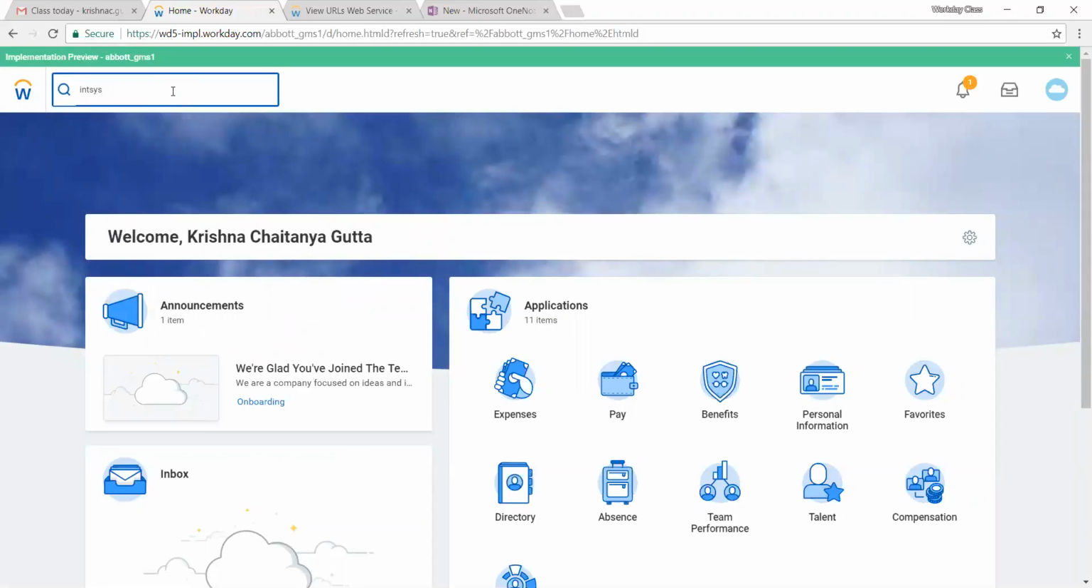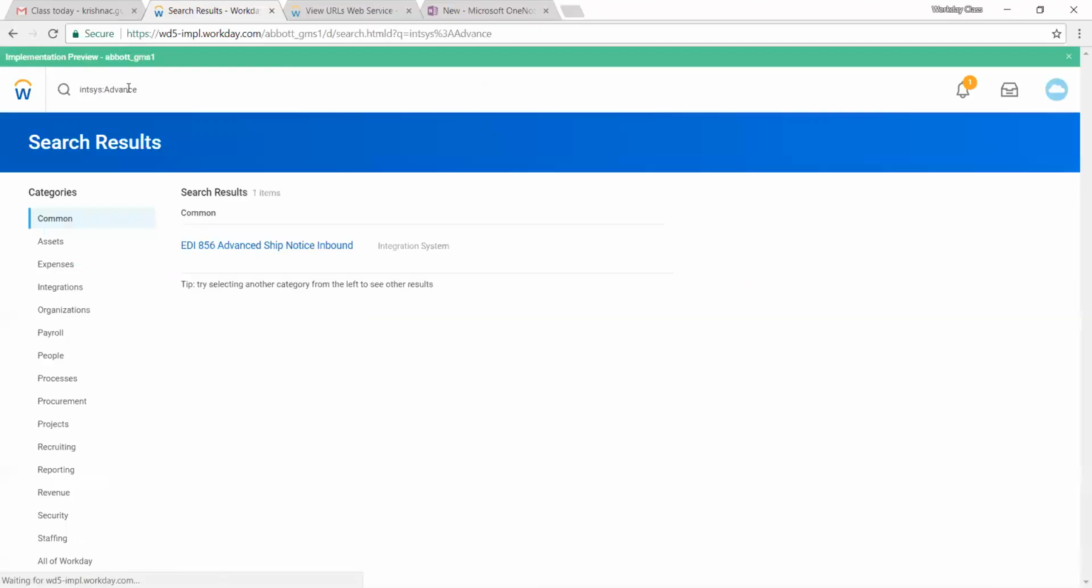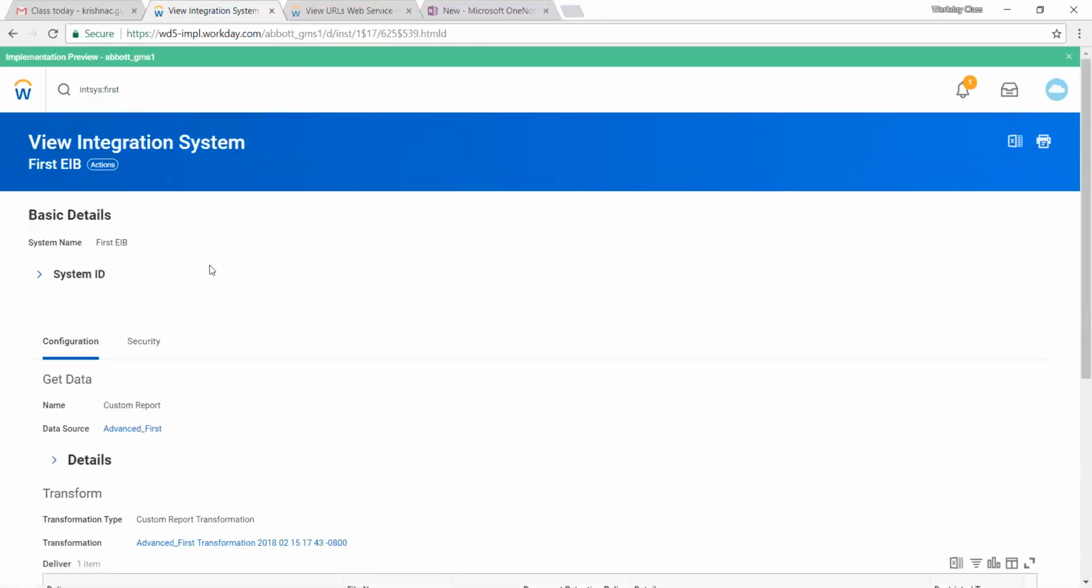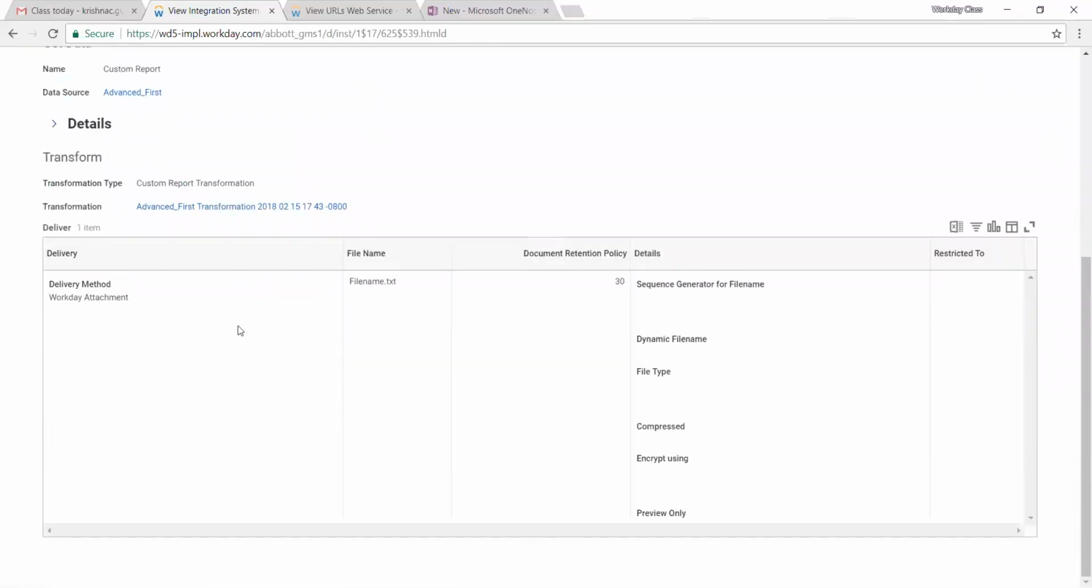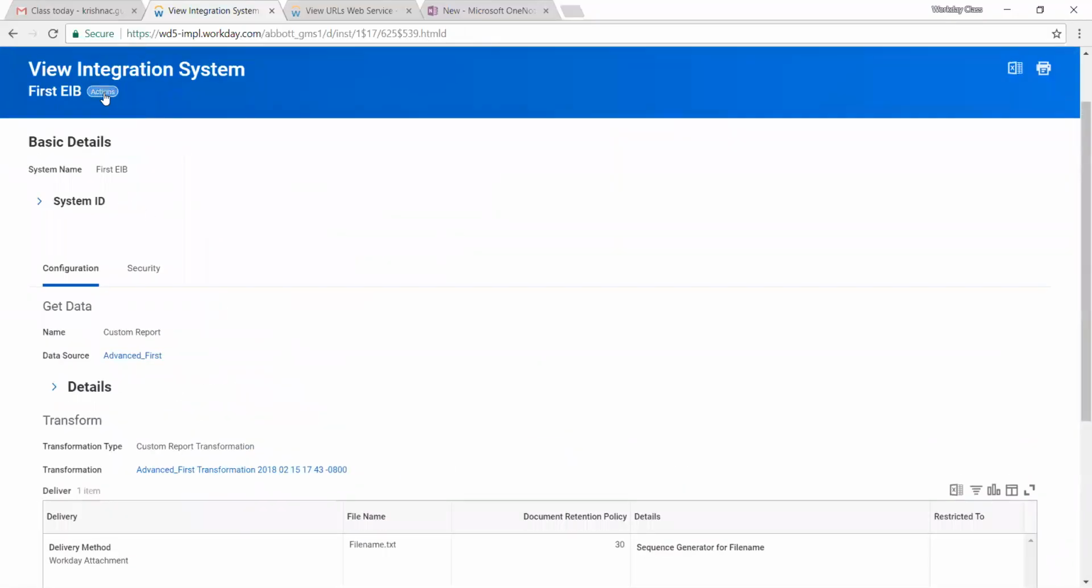The way you go to your integration is insys. It's integration system. It's a shortcut. Insys, and you can say the integration name. First EIB, insys first EIB. That's your integration name. And then this is your integration. Now you have configured your transformation. Everything is ready. Let's just run it.